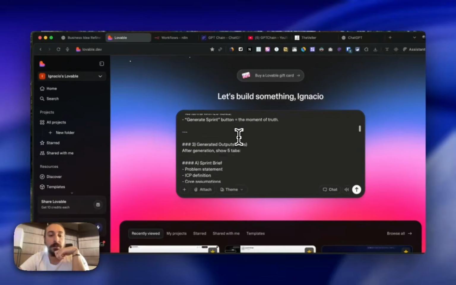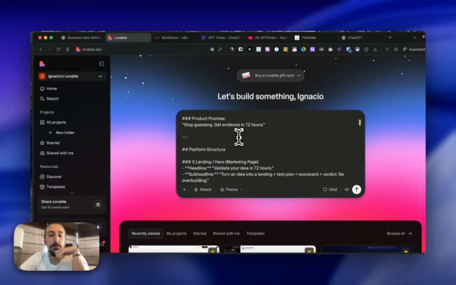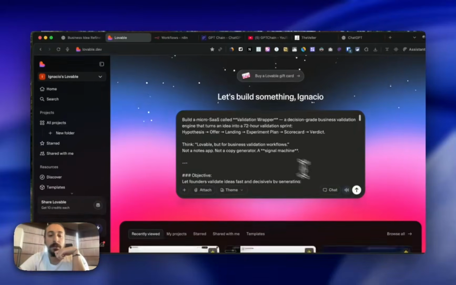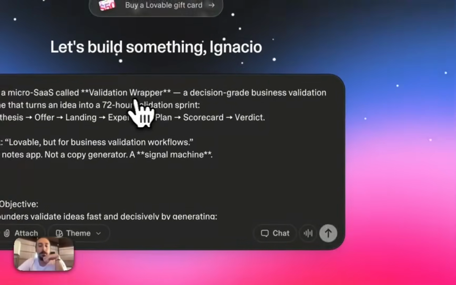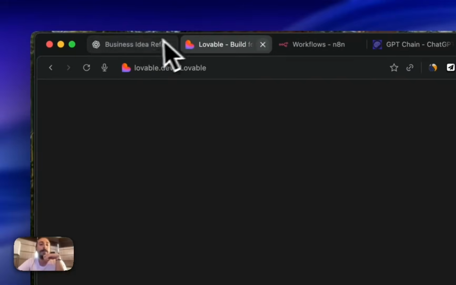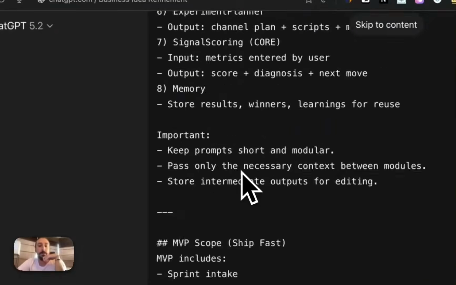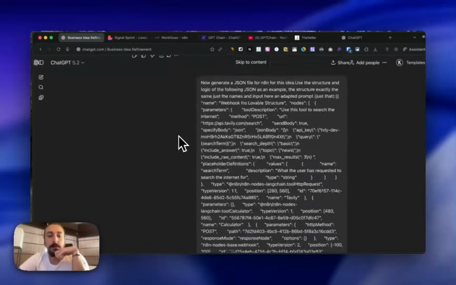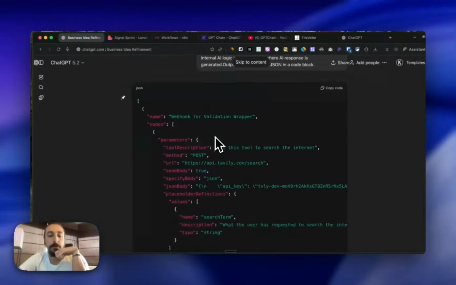So it has a lot of stuff that is pretty useful. And let's see what we get with a fast first version. And then, while that's working, we can get the JSON file for the n8n workflow.